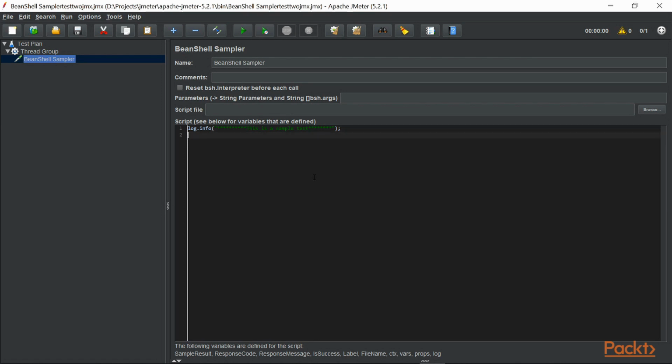So let's try to add more code here. Let's say we will be defining a variable named C, and in this variable we want to read a value of another variable which we will be defining in the test plan. So now let's add more code to our script. Let's declare a variable with the name C, and we will be reading a variable which we will be defining in the test plan.